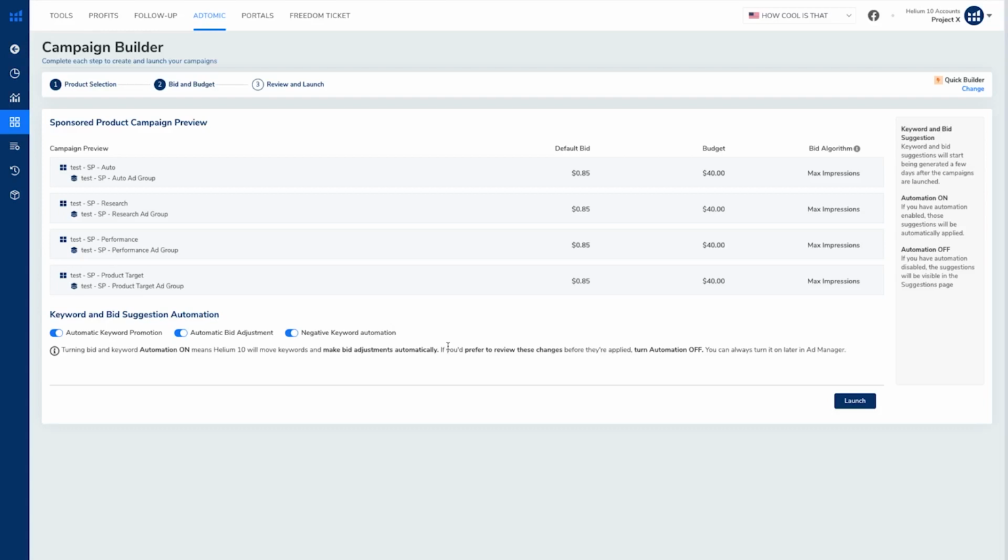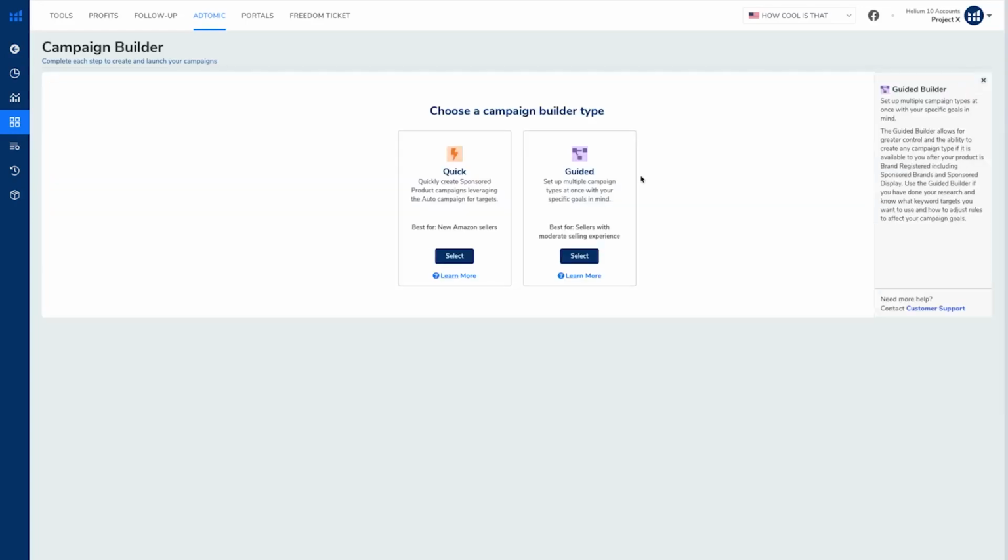These suggestions for new keywords will automatically be made for you, as well as looking for search terms that are not performing well. Those will automatically be made negative for you here. If you want to turn these off, you can go ahead and do that as well. But that's it for this builder. Pretty simple. I'm going to go over to the guided builder now.